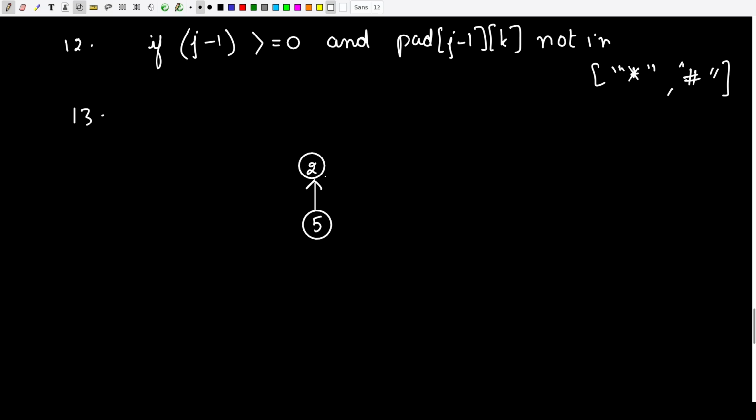This is the legal move which we have. From 5, if you go up, we will get 2. So what we need to do is, this value is already there in index. This value also we need. Why do we need this value also?